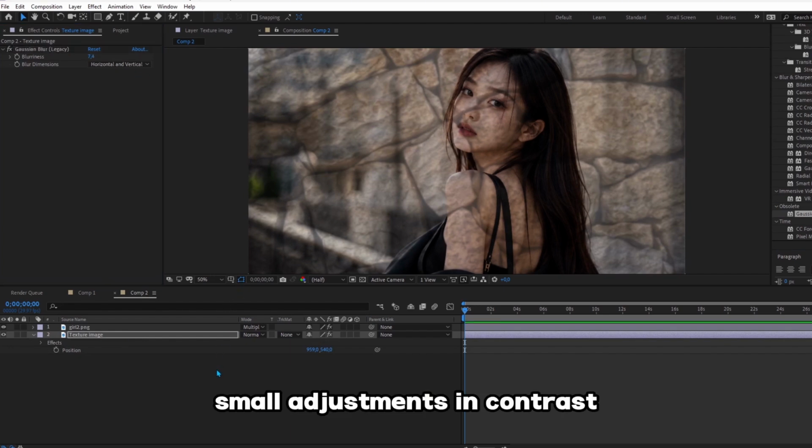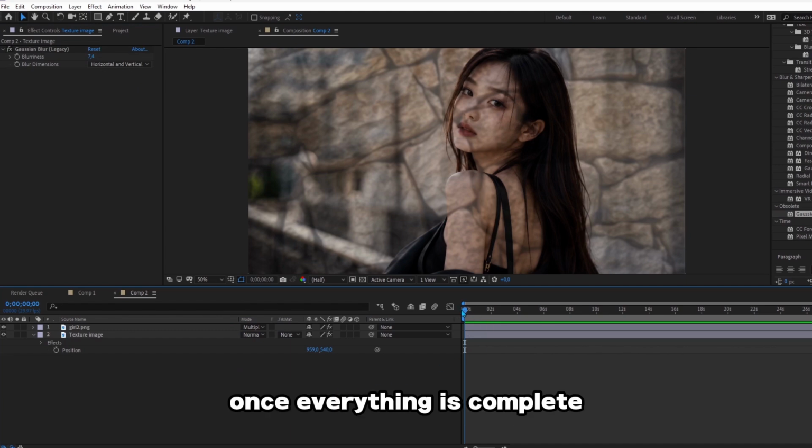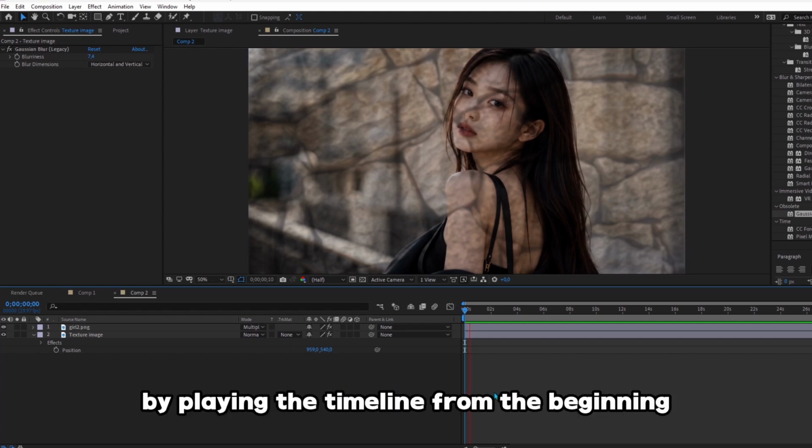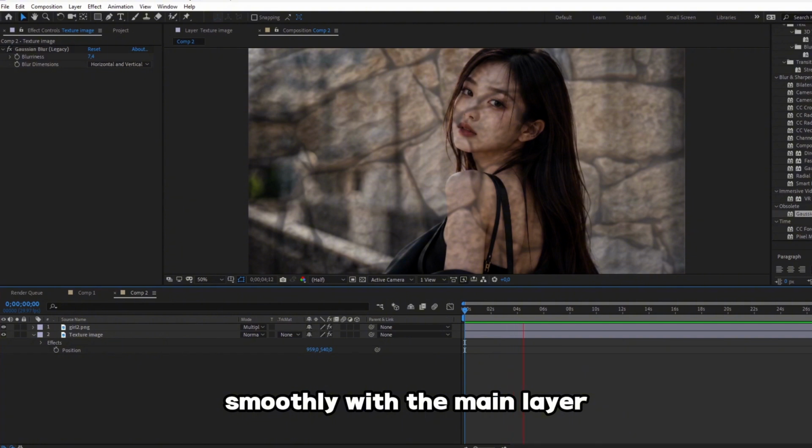Small adjustments in contrast plus brightness can significantly improve the final composition quality. Once everything is complete, preview the result by playing the timeline from the beginning and check that the texture blends smoothly with the main layer.